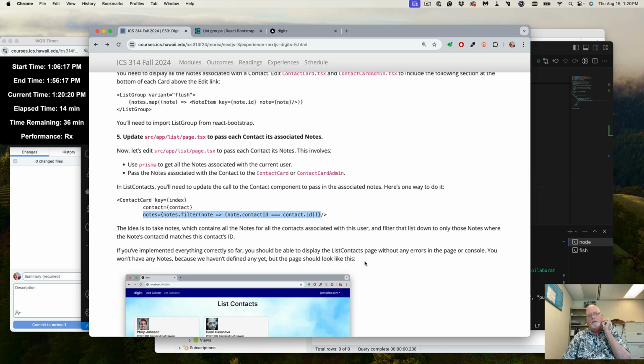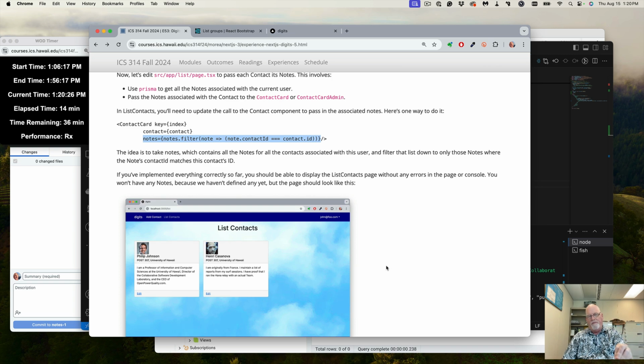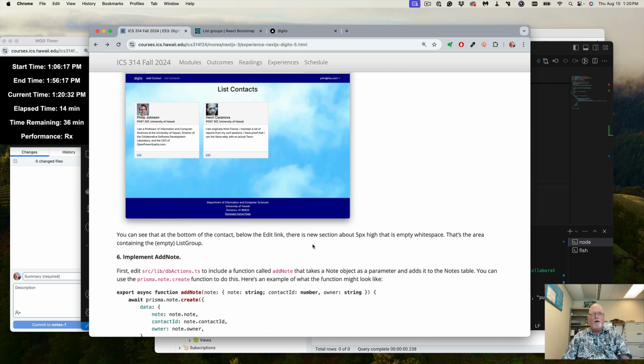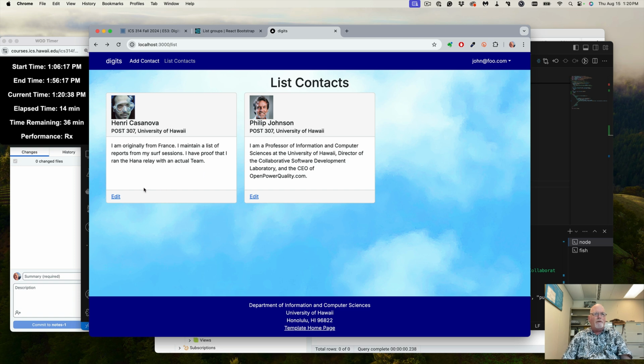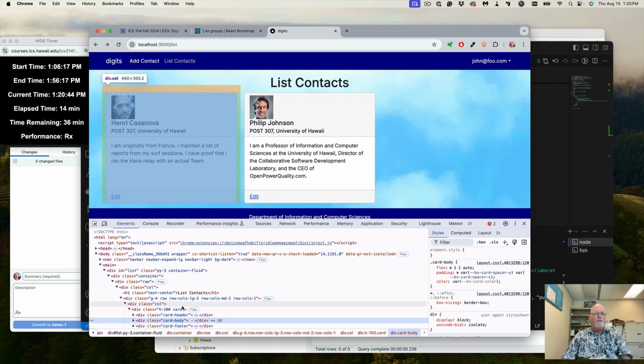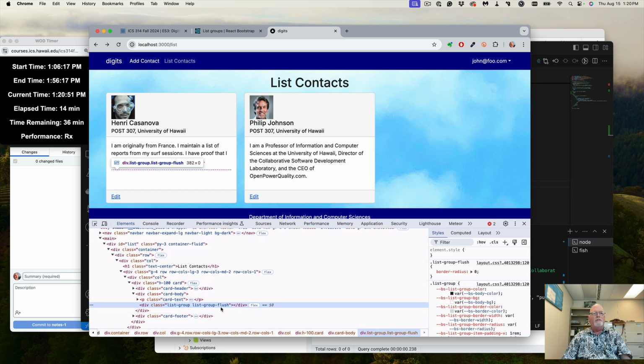So now, since we get all the notes for the currently logged in user, we can then filter them to pass them into the contact card. And if we go back to the page, there's a little extra space here. If we inspect this, you can see that in the card body, that's where we have this list group. There's the list group of all the notes. And since we don't have any, it's basically empty. But it is there. It exists. It's just an empty div at this point because we don't have any notes.